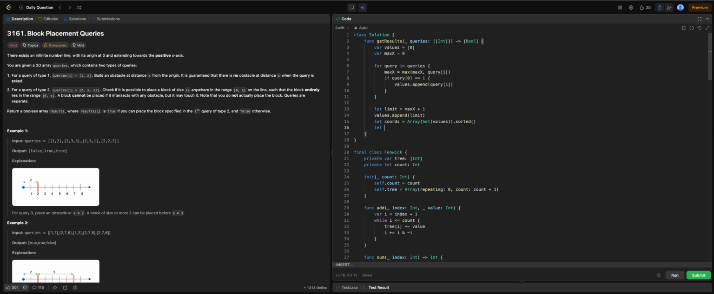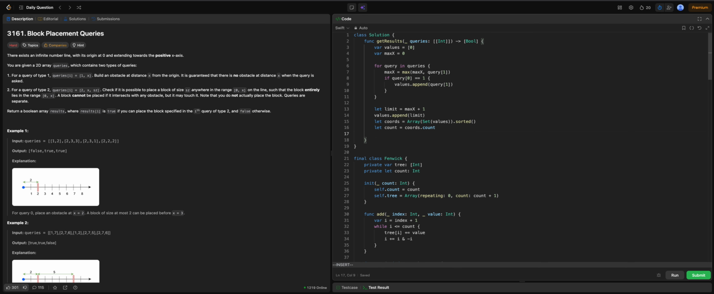And let's check the count of the coordinate, because we don't want to keep counting the coordinate across the problem. And then we're going to use a thing called hashmap, which is going to keep track of our indices in here.